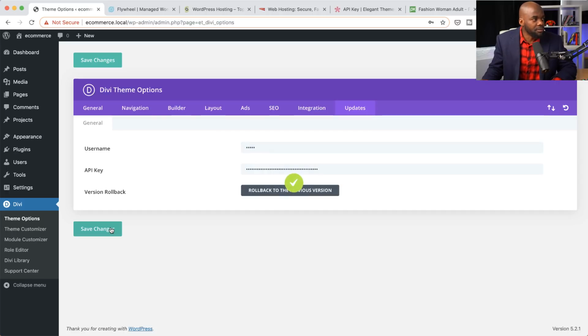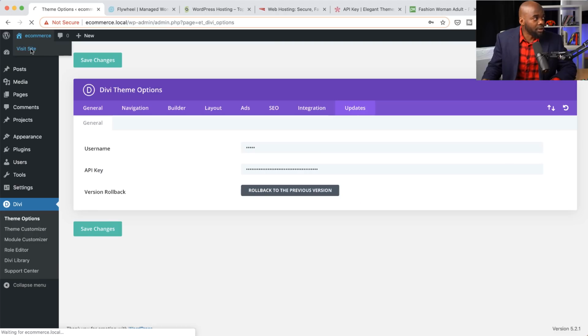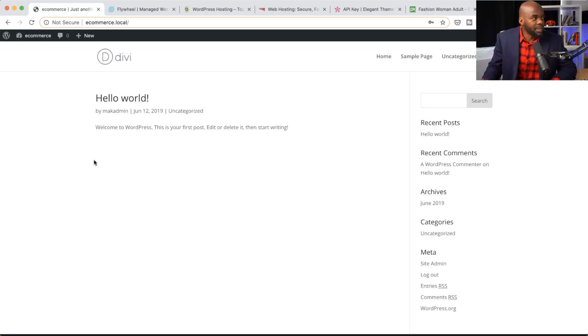Click on save changes. Great. All right. So now that stage is done, the next stage is to just take a look at our website and just make sure that the theme has been installed correctly. So I'm just going to click here on visit site. And we can see here that Divi now has been installed.